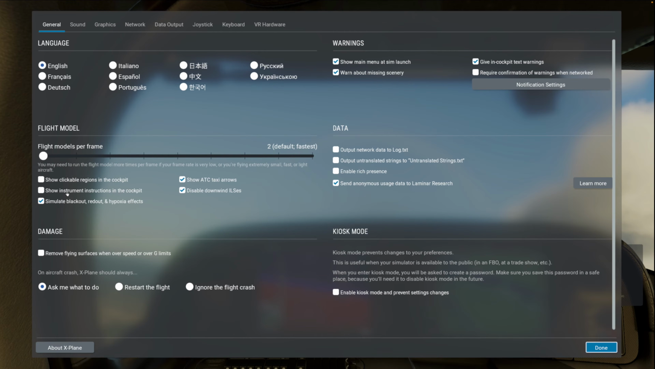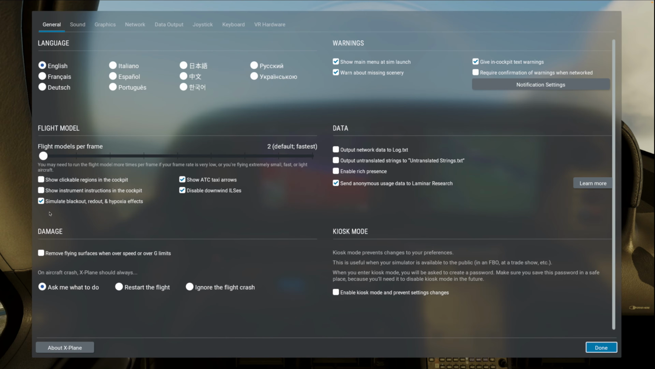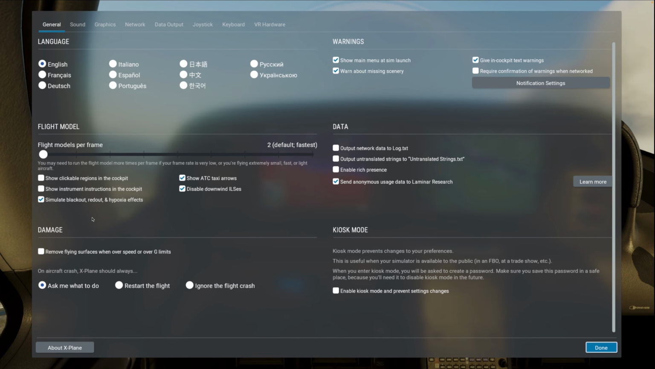You can show instrument instructions in the cockpit, simulate blackout, redout, and hypoxia effects. This is kind of interesting. So if you are in a dive, the aircraft will become inoperable, and the screen will actually show a red haze, and it's kind of interesting. Down here, your damage menu.